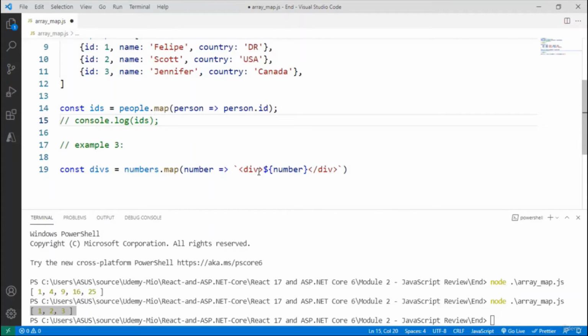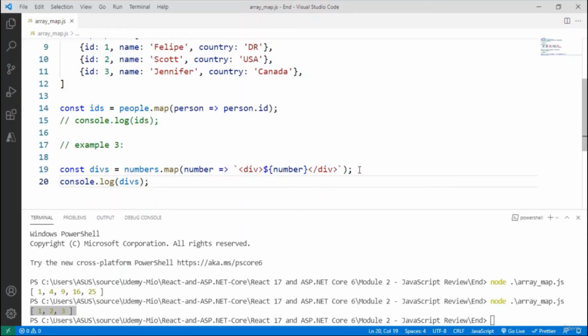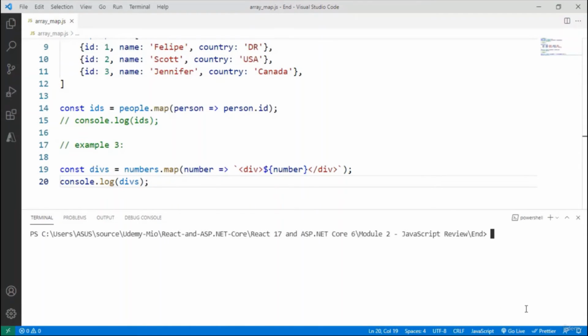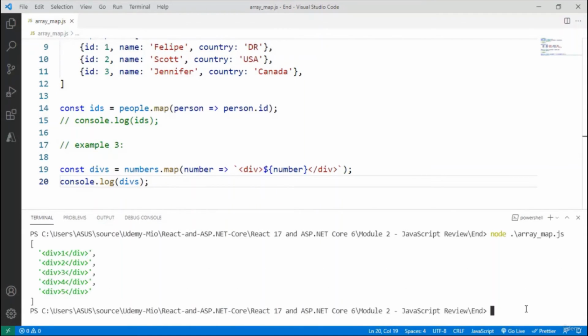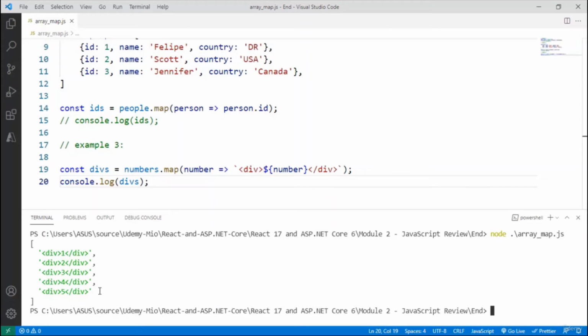Let me comment this out because I want to console.log our divs variable. So let's say divs here, and now let me clean this out and say node array map. And as you can see, we have several HTML elements here as an array, which then can be put in a web application or something like that. This is actually really useful for libraries like React, in which we do operations like this all the time.